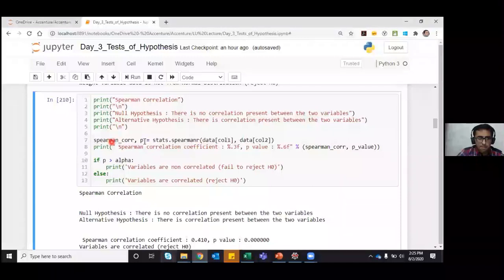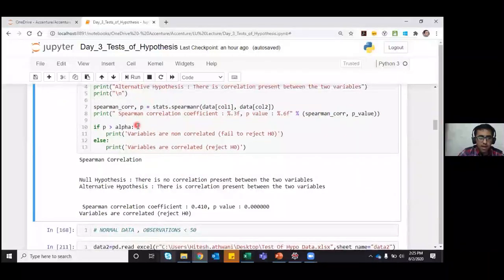And again, it will return me the statistic or the correlation plus the p-value. And as I mentioned earlier, if my p-value is more than alpha, I will accept the null hypothesis. And if my p-value is less than alpha, I will reject the null hypothesis, which is variables are correlated. Whenever p-value is more than alpha, I will accept the null hypothesis. And if my p-value is less than or equal to alpha, I reject the null hypothesis.